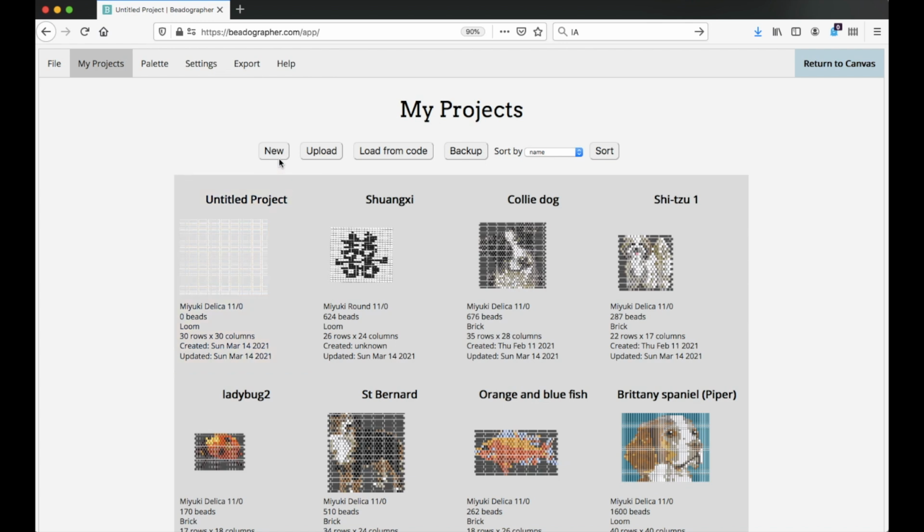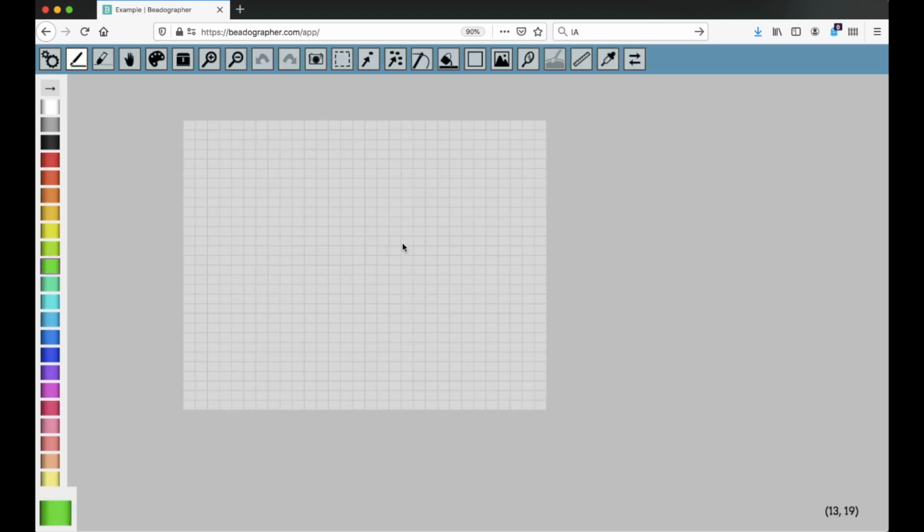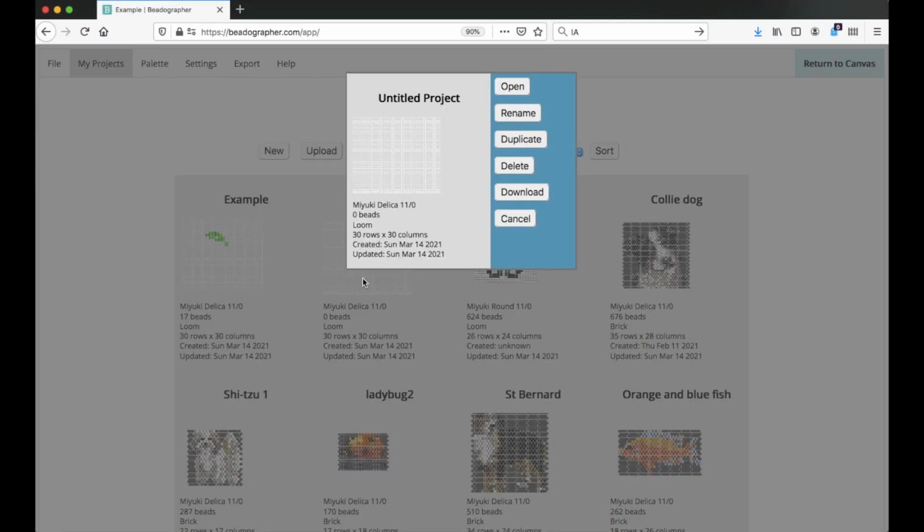Now, had I started a new project and given it a title like that, I'll put some beads on this time. Now you'll see that there it is. And so that's a really good habit to get into, is naming your files so that you can find them easily. So if you want to delete the files, you can click on them and a new menu pops up.